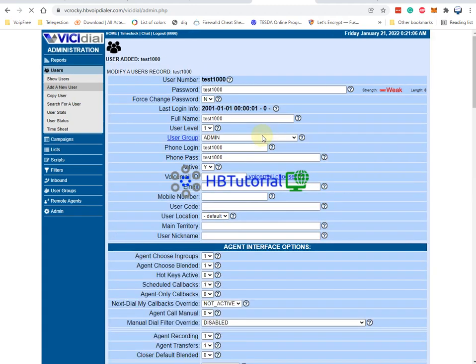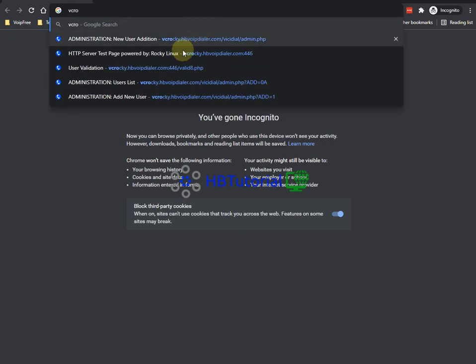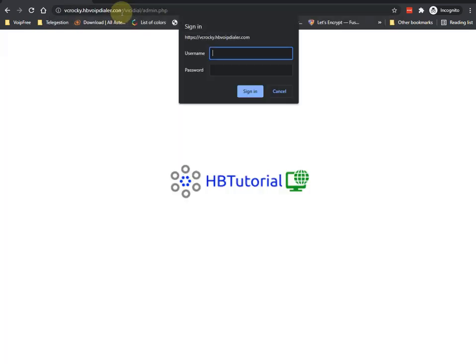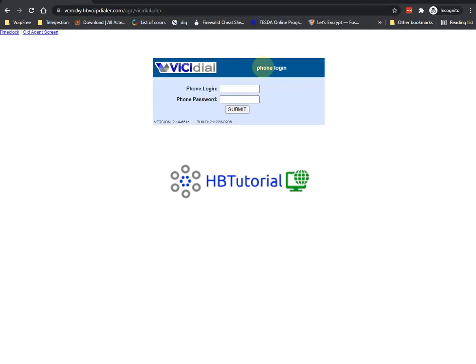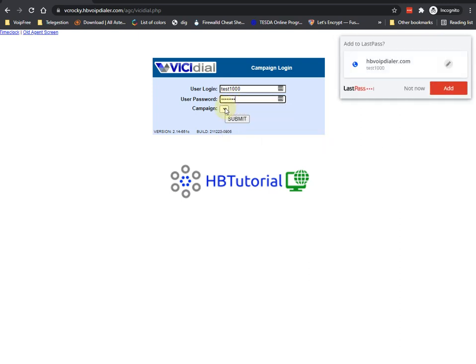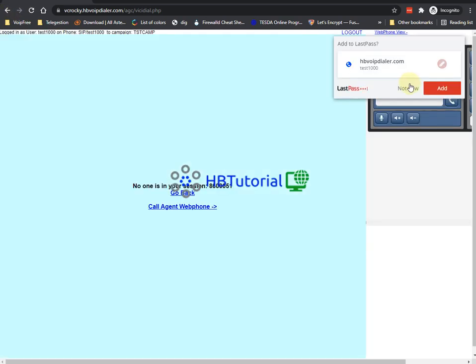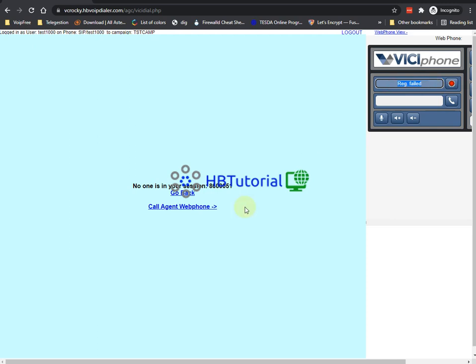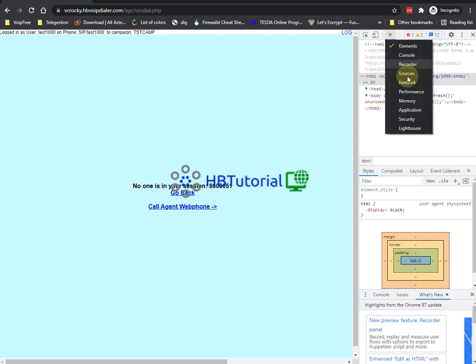Okay, so we have a user, and then I will use incognito. So this one, AGC slash ViciDial .php. Paste. Okay, submit. So let's check if we have a pop-up. As you can see, registration still failed. So let me check what the issue is, why it failed.